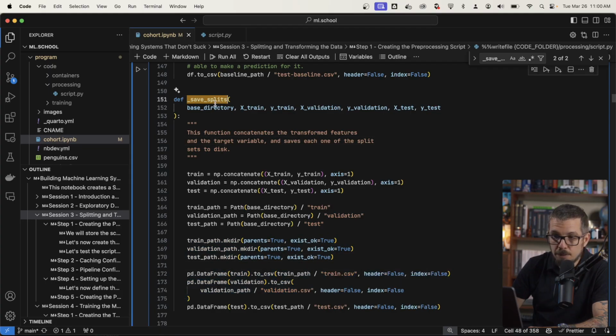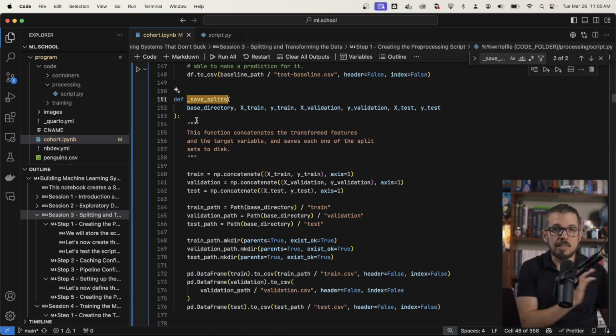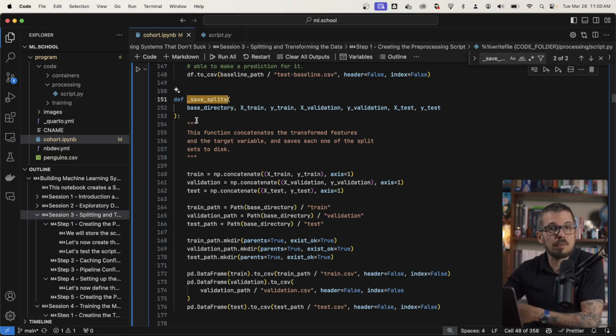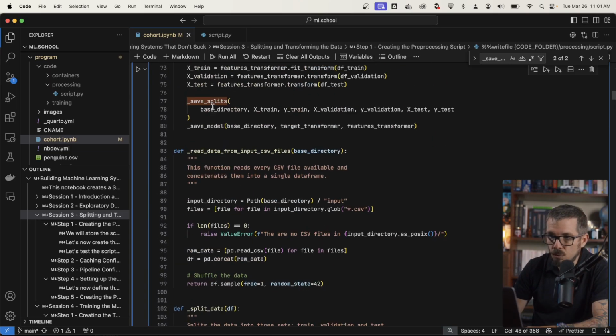After calling save splits, I'm going to get three separate directories, each one of them containing one CSV file: one for the transformed training set, one for the transformed validation set, and one for the transformed test set. Those are the outputs. That's the goal of this whole step. Let's go back up. Let's see what's left.